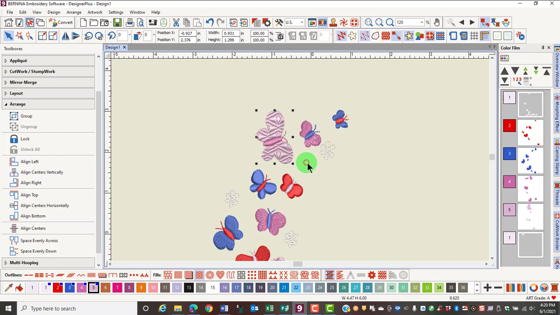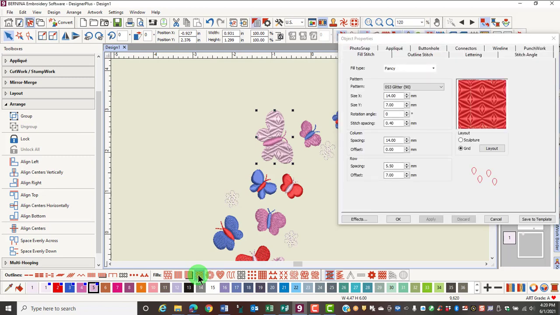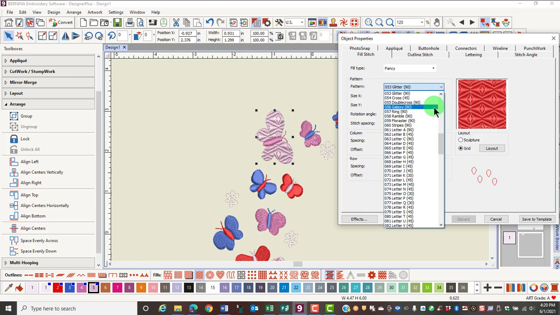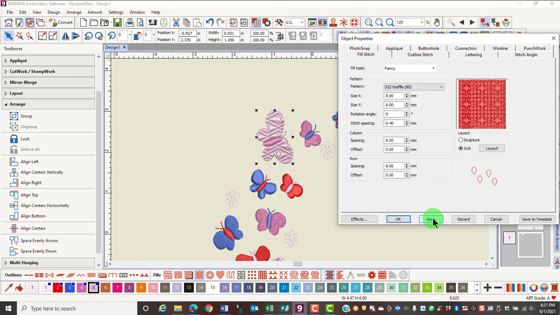Select the parts of the design and right-click on a stitch icon, and that will open up Object Properties. And in this way, I can change the particular type of fancy stitch and apply that particular fancy fill to the design. So through Object Properties, you're able to do lots more editing. You can edit the type of step fill, the spacing of the fill, or the stitch length of the fill. As we work further in the software, you'll learn more about editing through Object Properties.